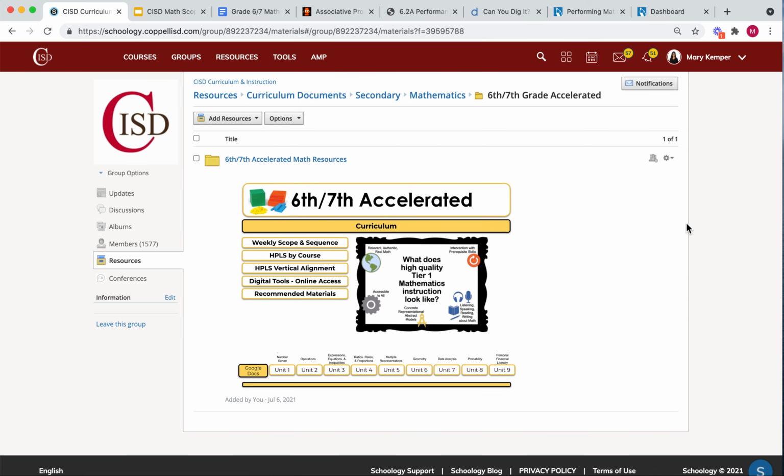And in that folder, you'll see this Google Drawing with links that bring you directly to the weekly scope and sequence, high priority learning standards by course and vertical alignment, how to access certain digital tools online, and recommended materials for secondary math. There's a graphic to remind you of what high quality Tier 1 math instruction looks like, including relevant, authentic, real math, accessible to all, intervention with prerequisite skills, listening, speaking, reading, and writing about math, and concrete representational abstract models. Across the bottom, you'll see links to the Google Docs for each unit of study.